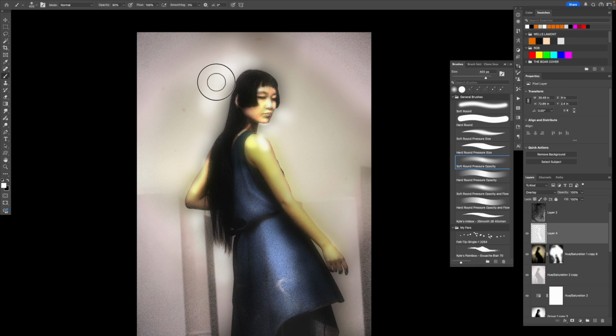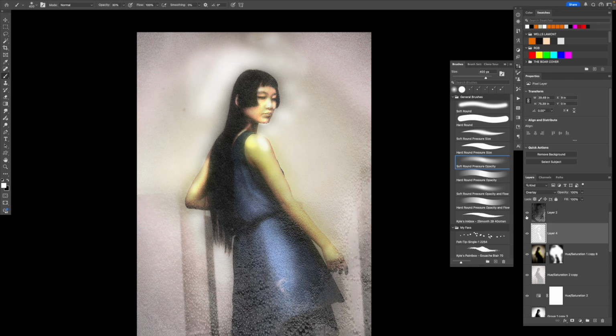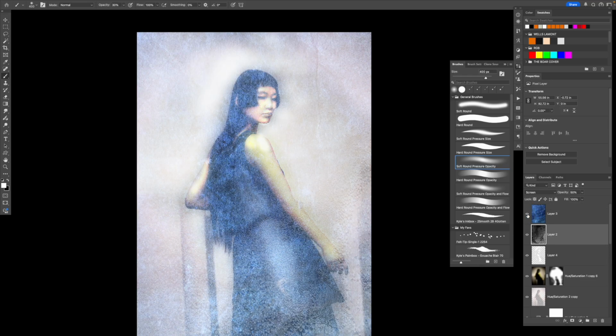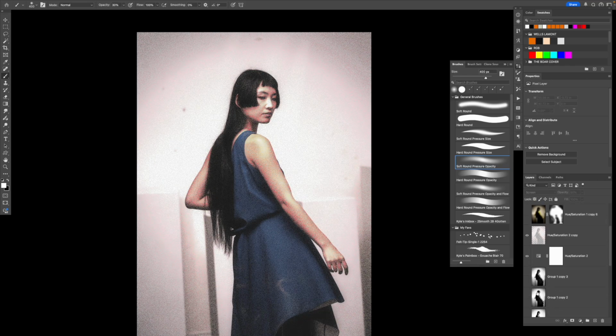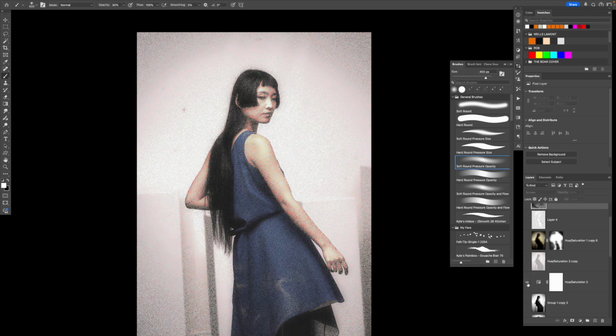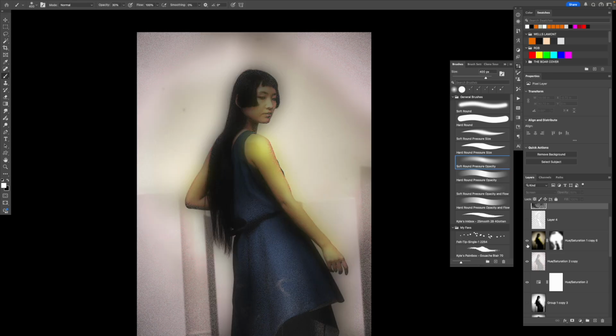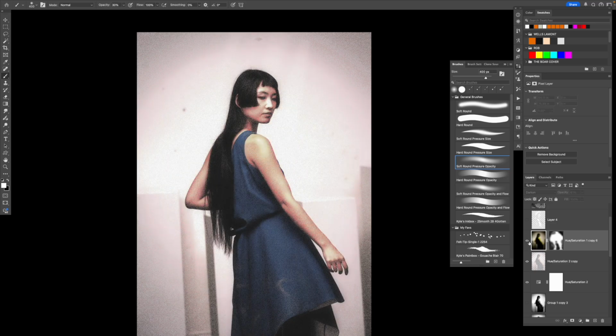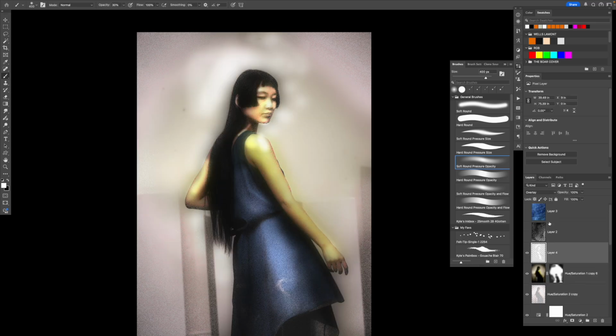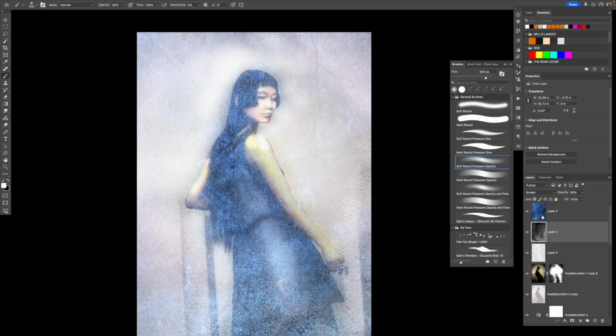So we got a little halo effect. But then we turn this back on. Yeah. So I'm trying to just go through these layers here. This is on darken, overlay with the white paint, screen texture.